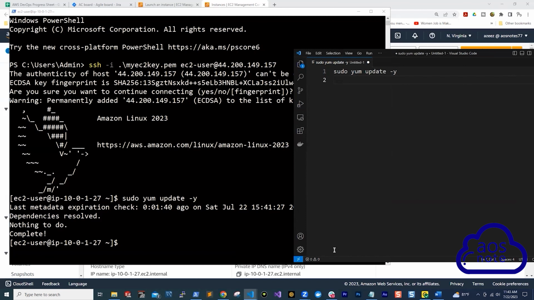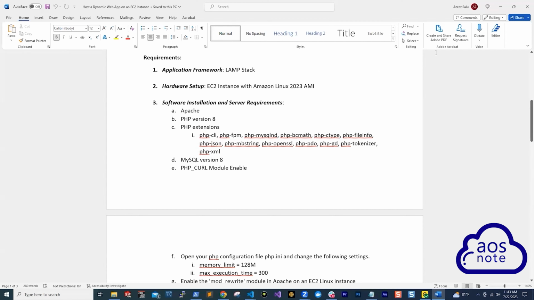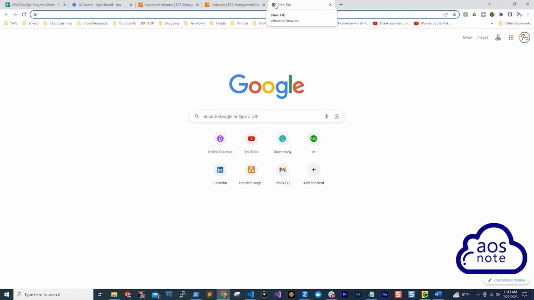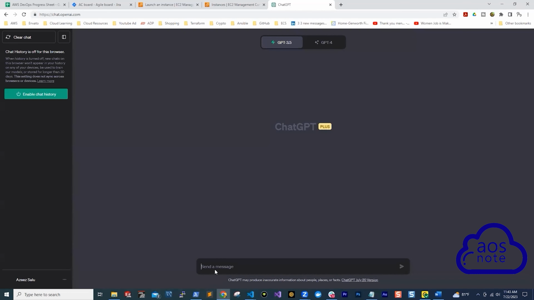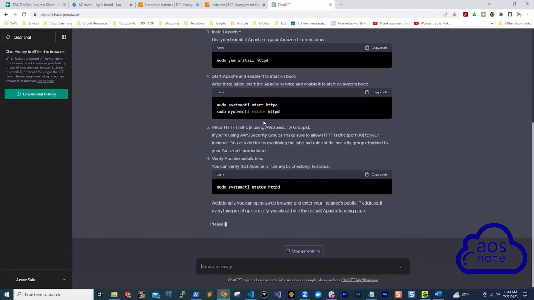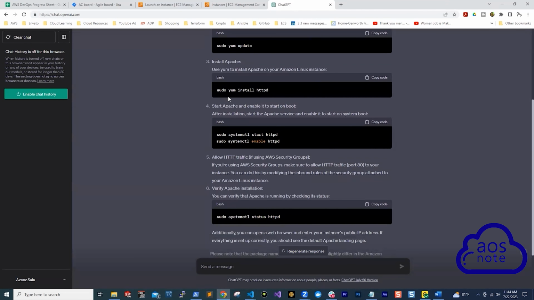Then the next thing we need to do, according to our software requirements, is install Apache. I'm going to use either Google, but since ChatGPT exists now, I like using it for things like this because it takes you straight to the answer instead of having to search through different Google results. So I'll type, I want to install Apache on Amazon Linux 2023 AMI, and press enter. You can see here, we add sudo yum update to update our EC2 instance. Then it says use yum to install Apache on your Amazon Linux instance. So it is saying use this command.